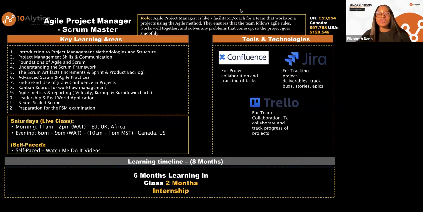And if you're also someone that is looking to take professional certifications, this program will also help you to prepare for that. So maybe your Prince2, your PMP, your CAPM, your PSM, CSM, and so on and so forth. All of those professional certifications, this program helps you to prepare for that. Now, for the learning timeline, we have 8 months. So 6 months of learning and then 2 months of internship. You're going to spend 6 months learning with us, and then we move you into our partner company where you have your 2 months of internship.